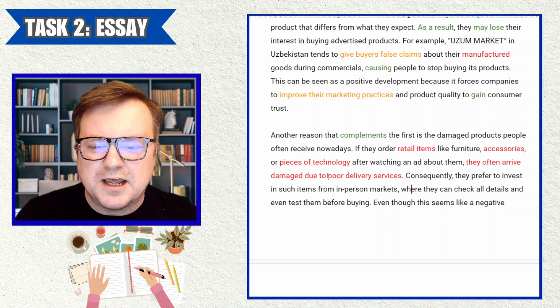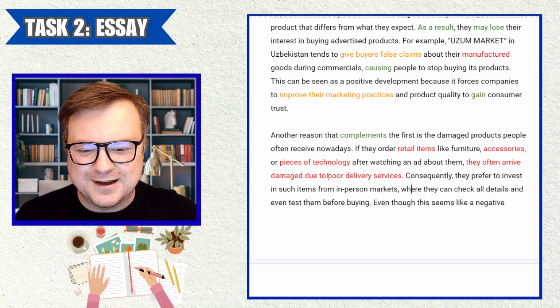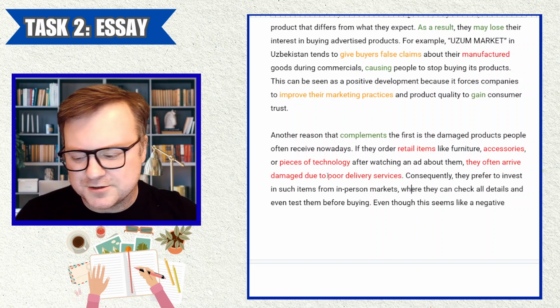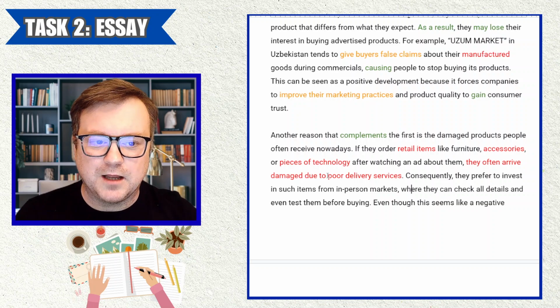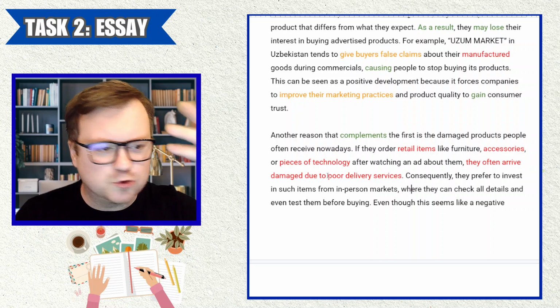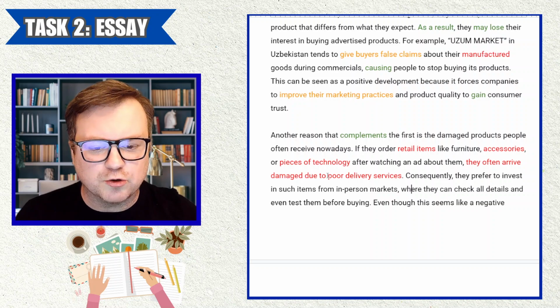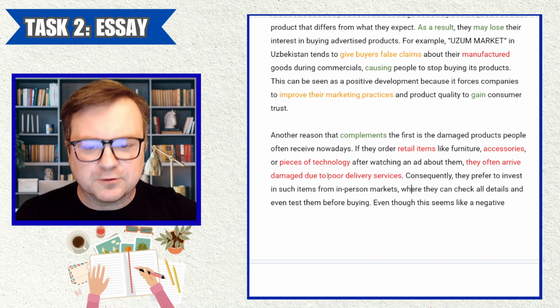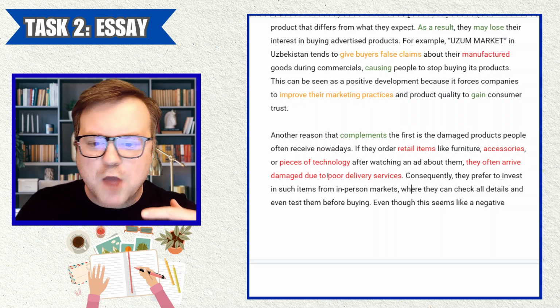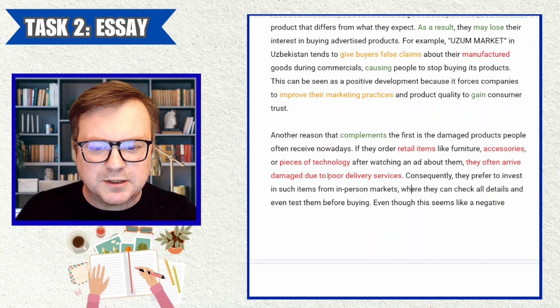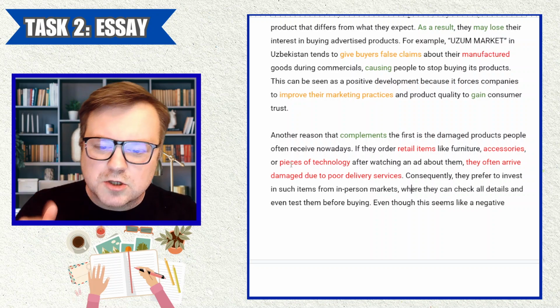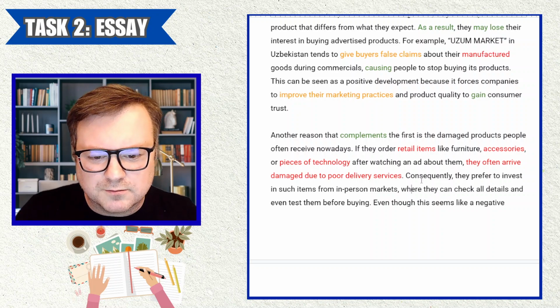If I ordered something, let's say I ordered an electric razor. I watched an ad. I thought, wow, that electric razor looks great. And let's say I ordered it and then it arrived and it was damaged. I wouldn't think, damn it, this advertisement lied to me. I would think, damn it, this delivery service is awful. So you're not on topic here, unfortunately.